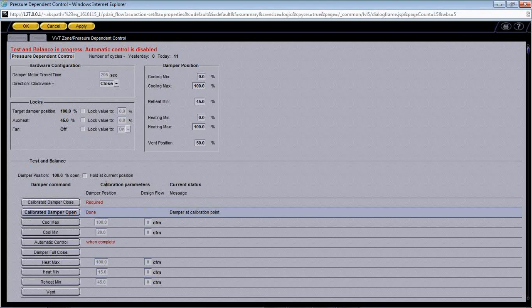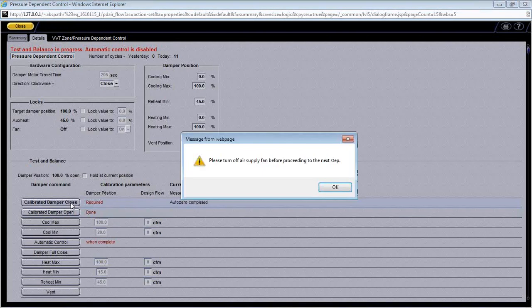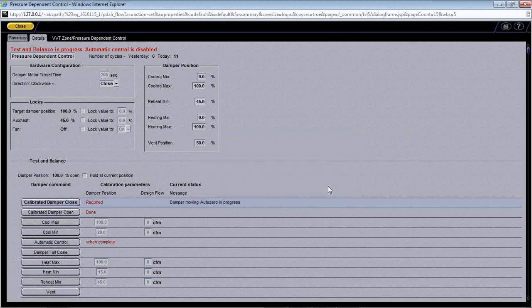I would hit apply, and then I would want to do the same thing for the damper close. This is an awesome pop-up that's built in here, but what you want to do whenever you're calibrating the closed damper is shut off your air source. Because that will ensure that your damper can fully close, and it needs to know its fully closed position in order to calibrate properly and to range properly. So you want to shut off your air source first, then you hit calibrate damper closed.